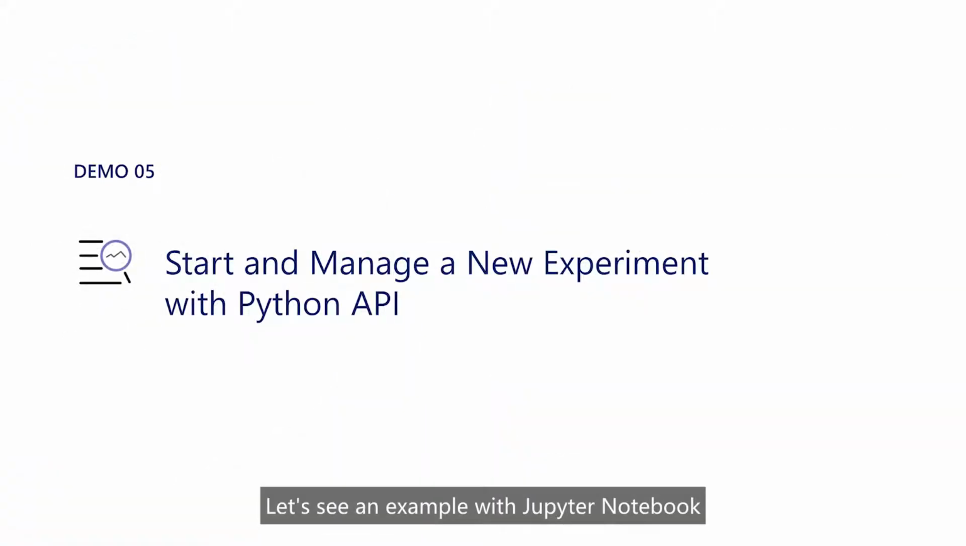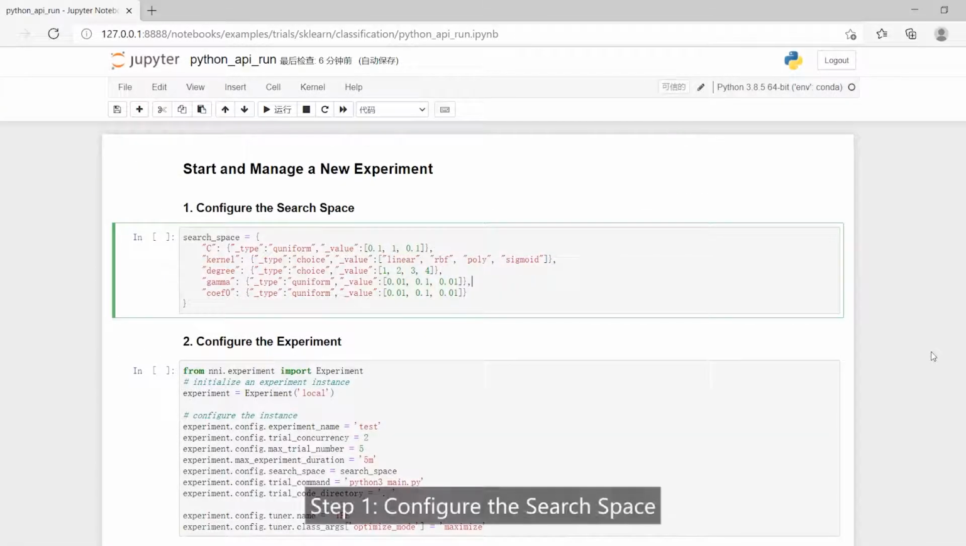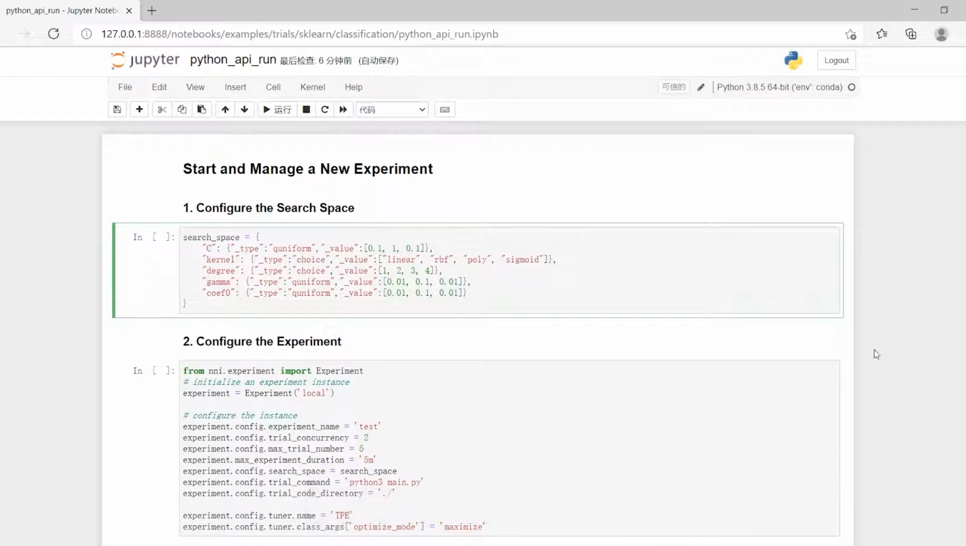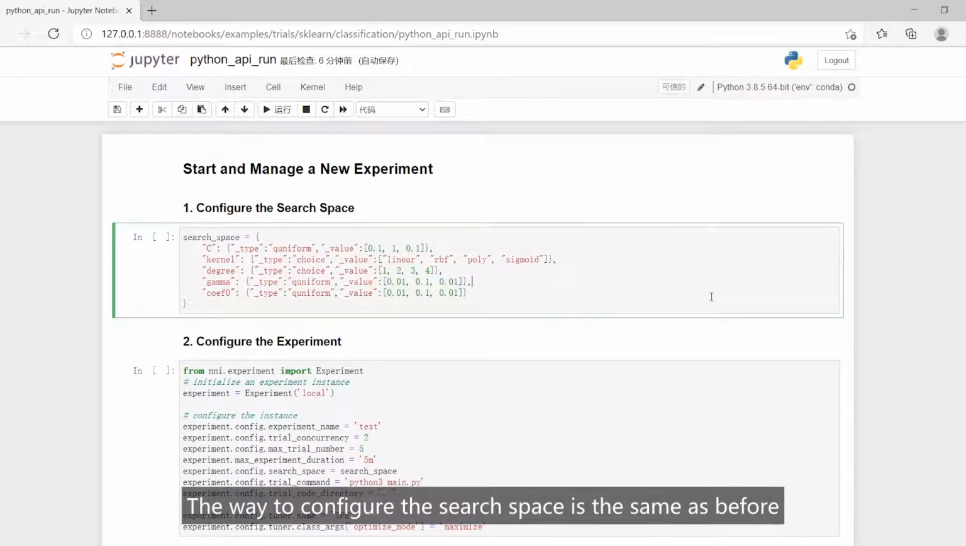Let's see an example with Jupyter Notebook. Step 1. Configure the search space. The way to configure the search space is the same as before.